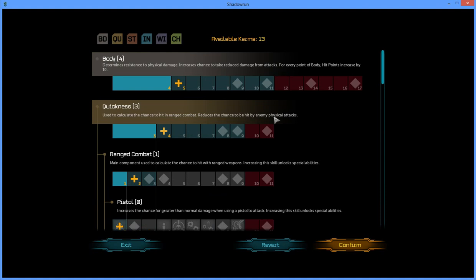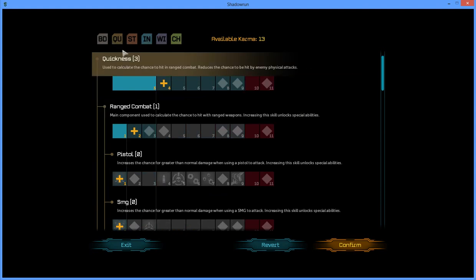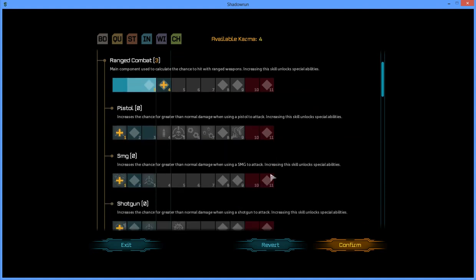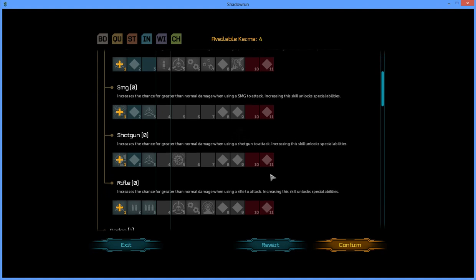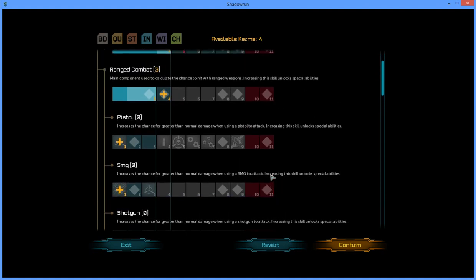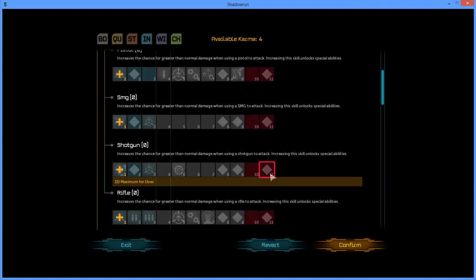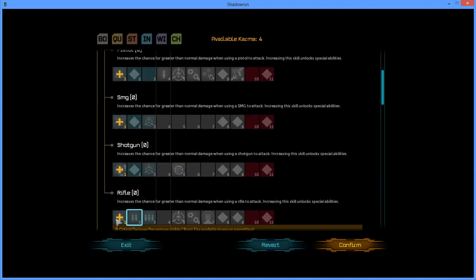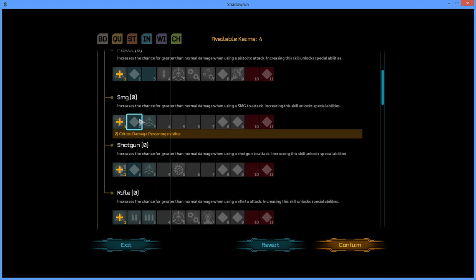I want him to be able to deal and take damage. Last time I started off focusing on melee. This time I'm going to focus on guns. So I'm going to bump his quickness by 1, and give him a couple of points of ranged combat. Do I want a rifle, shotgun, submachine gun, or pistol? Let's see, the rifle. I think I'm going to go with submachine gun.